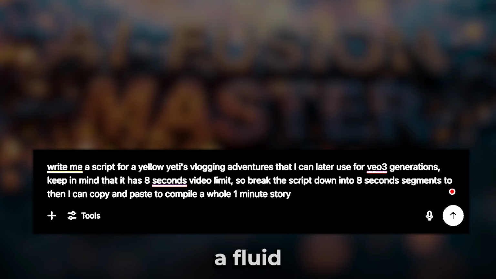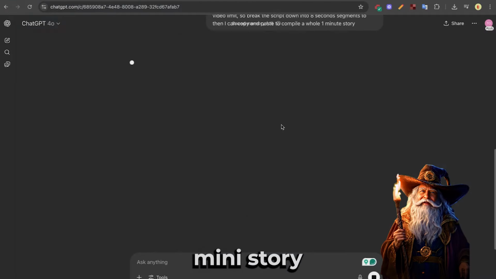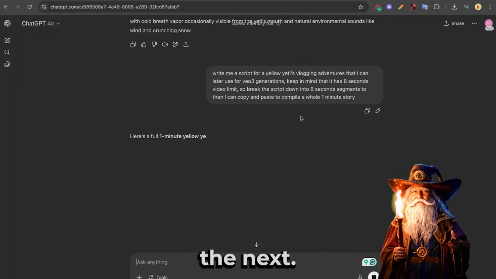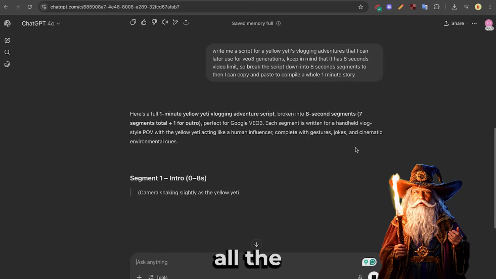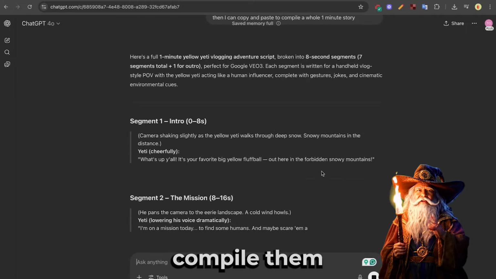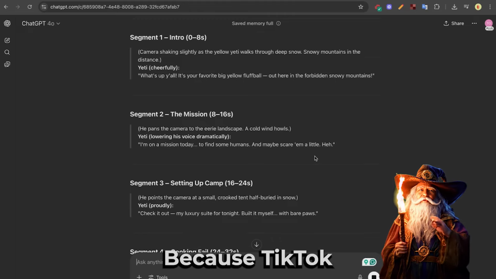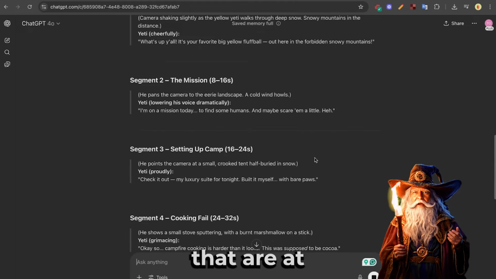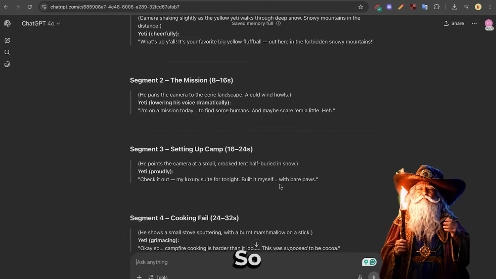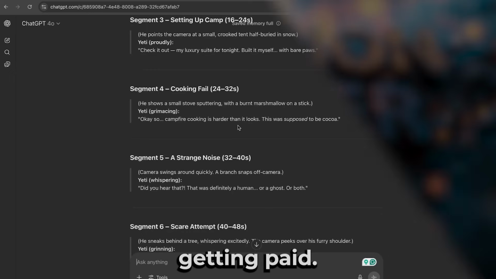The goal is to have a fluid, connected mini-story where each part flows into the next. That way, we can generate all the scenes separately and then compile them into a full 1-minute plus video. Why over a minute? Because TikTok only monetizes videos that are at least 1 minute long, so this is the key if you want to start getting paid.